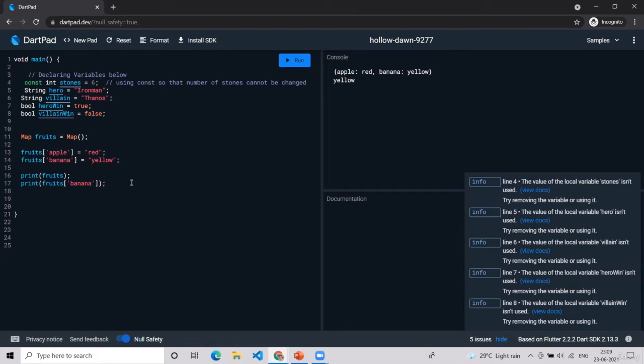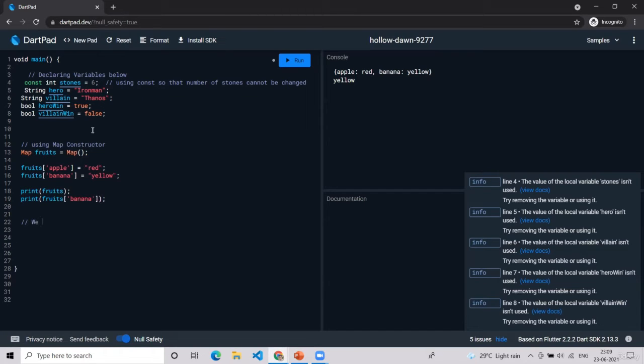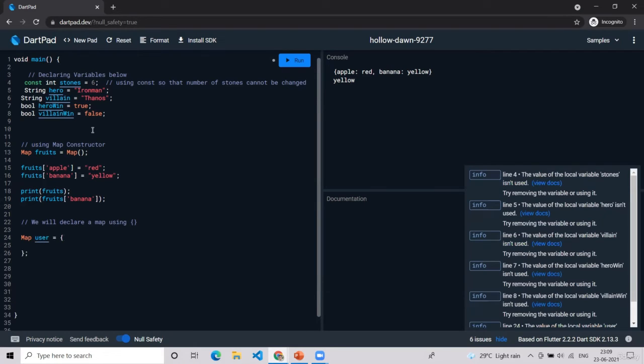A more valid example you can say will be some users map, and that we will do using map literal. Earlier this is done using map constructor. Now we will declare a map using curly braces directly, which means I have a map of user. Then here, first key will be name, Bill Gates.